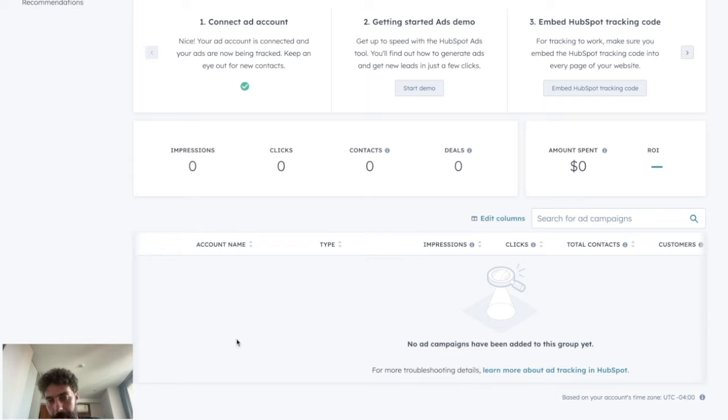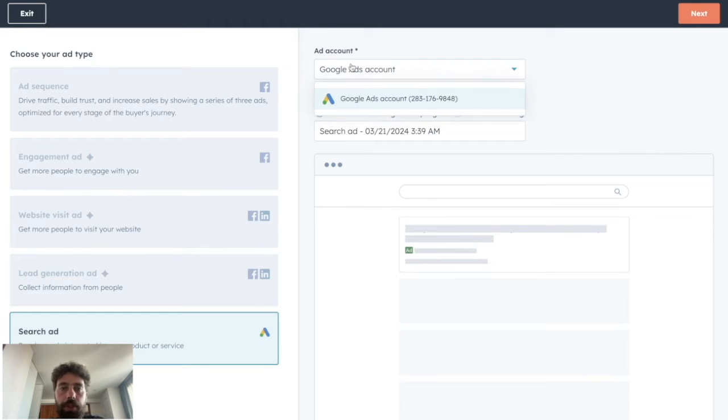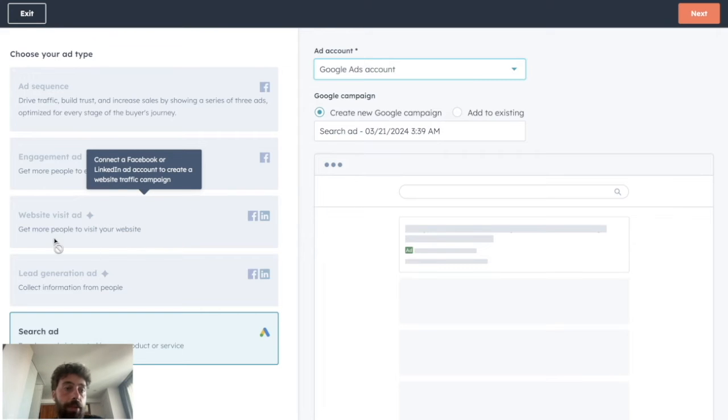But what you need to remember is that you will be able to directly create ads from your interface by clicking on Create Ad Campaign. Based on the account you will choose, you will have the possibility to choose the type of ads and to be guided by the HubSpot AI tool to create relevant and optimized ads for your business.